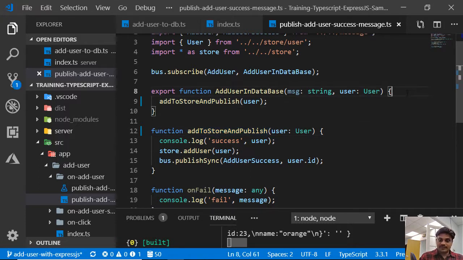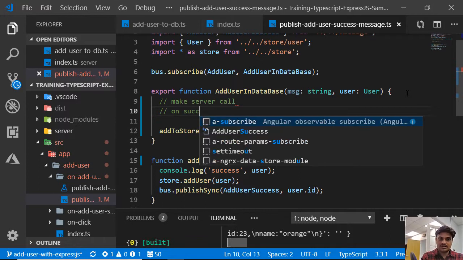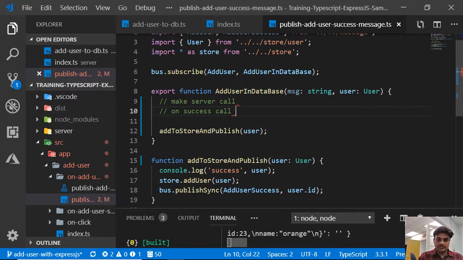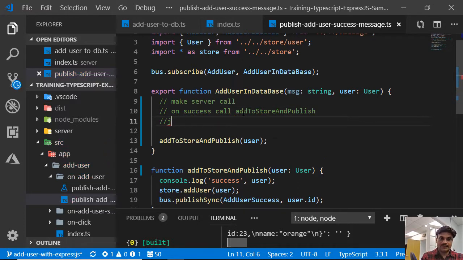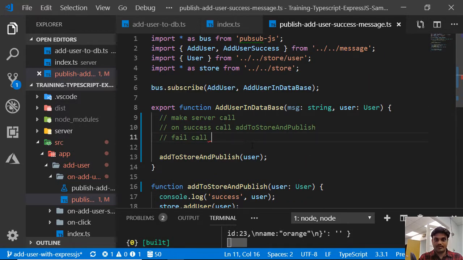So instead of that, we want to make the call. Make server call, on success call this function, and then fail call, let's say this function where I'm just doing console log, right?